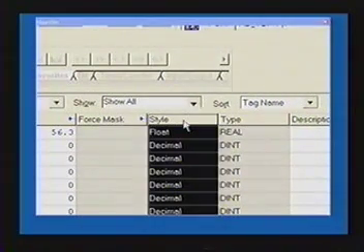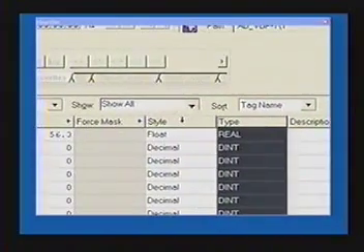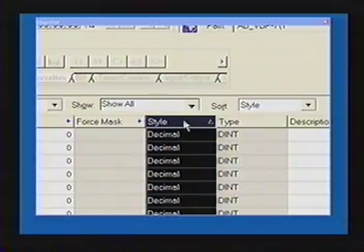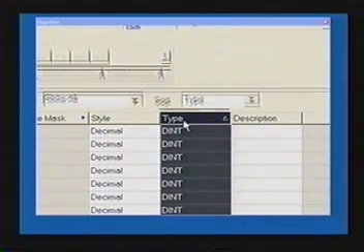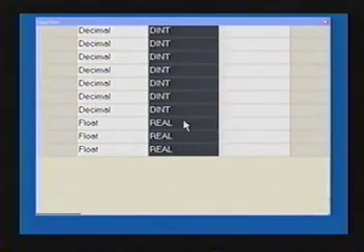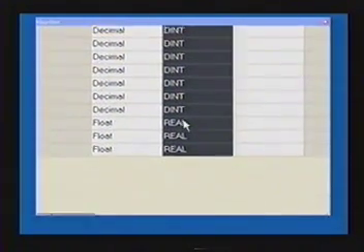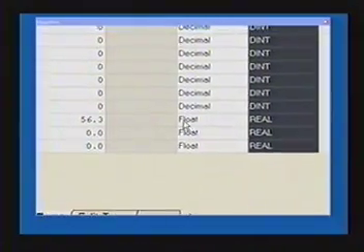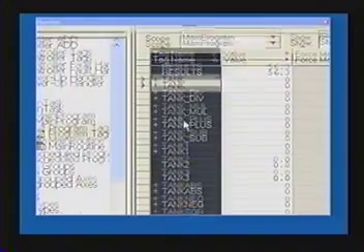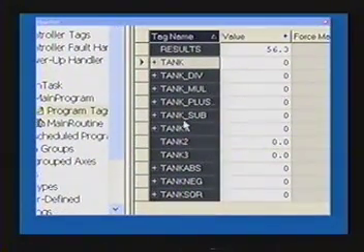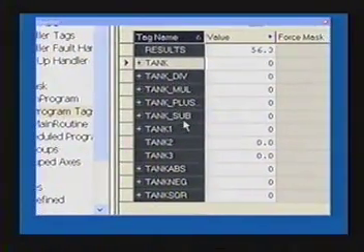And the style, or the type. See how you double click on that and it put it in order. You see how it's in alphabetical order. You can double click on this and you can put that in order as well. So you can group all your reals together and all your DINTs and all your floats. Or you can also double click on that and change that and put it in alphabetical order as well.